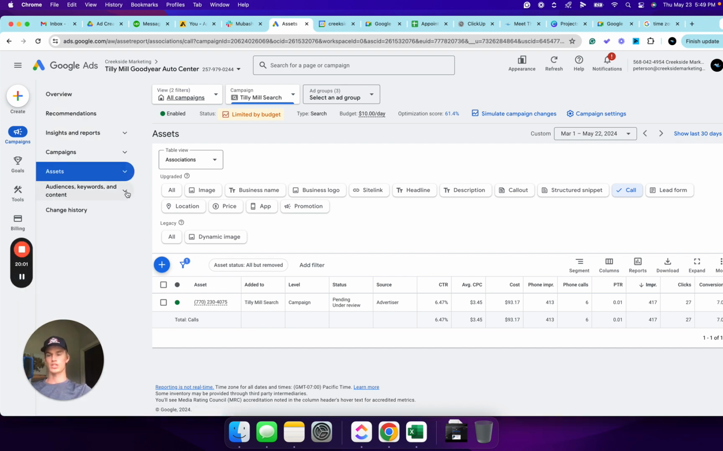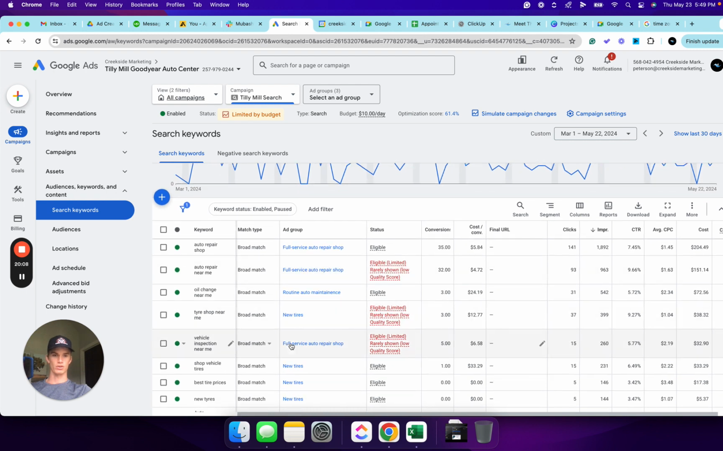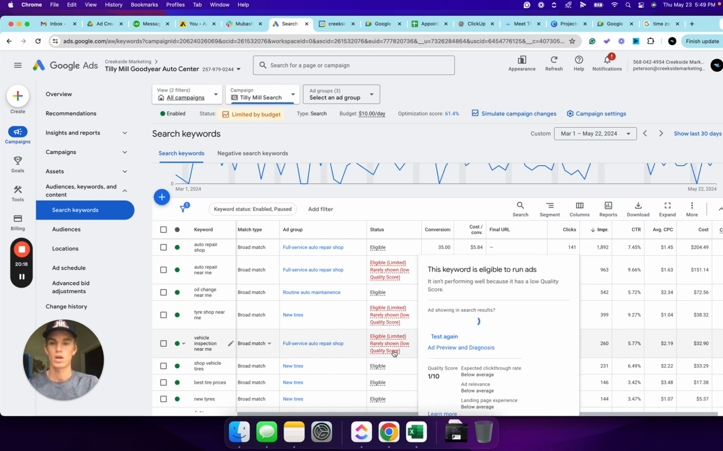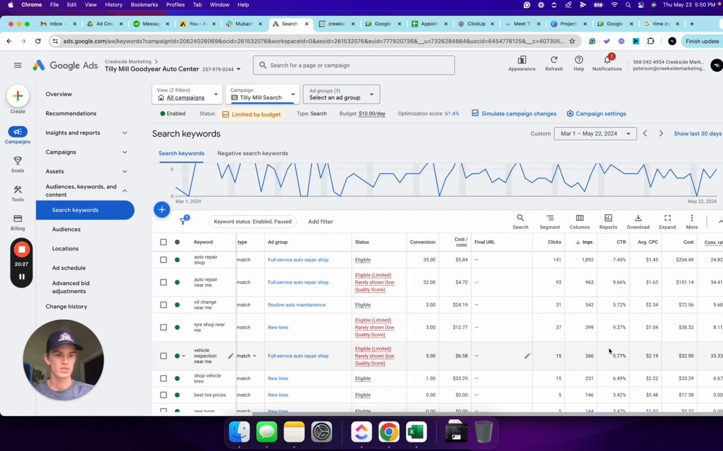Next thing we're going to check is their keywords. Like we mentioned earlier on the call, we had a keyword, the vehicle inspection, that was showing up for a lot of keywords that we don't want it showing up for. It's reflected in this low quality score. So this might be something worth pausing, because we'd rather focus on other keywords, since this one's getting us conversions that just don't make sense for the business.